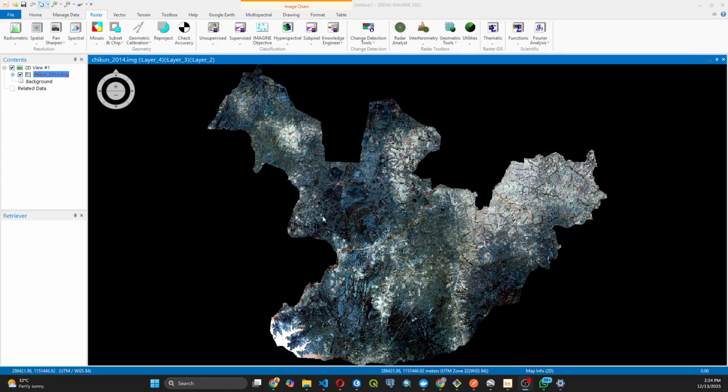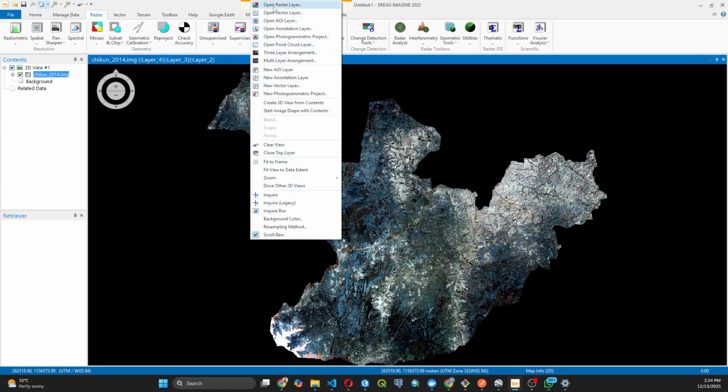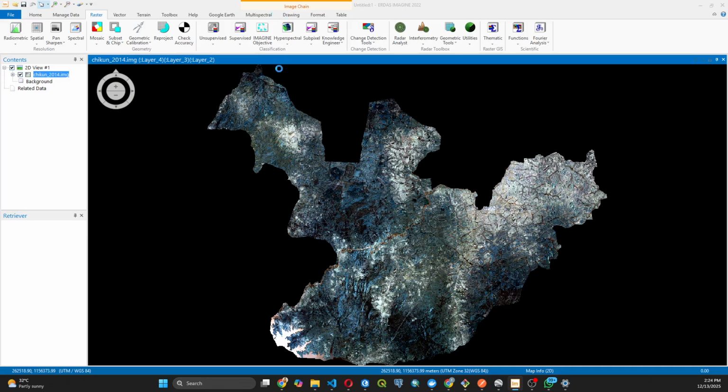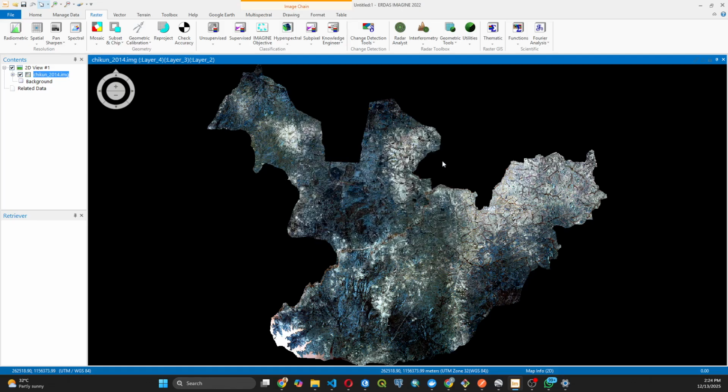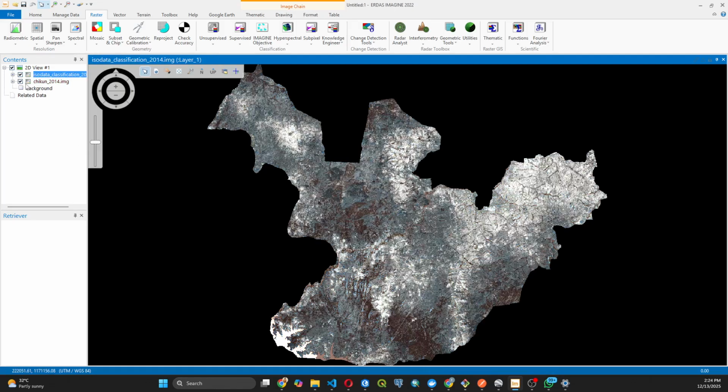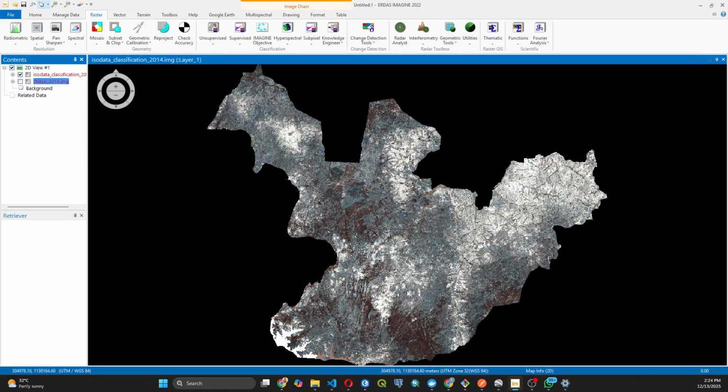So I can just close it. Now right click again to bring the layer up. Let me see, that's the ISODATA classification. Select OK. So I can put off this layer. As you can see, it has classified it.